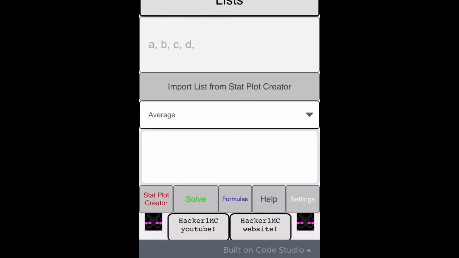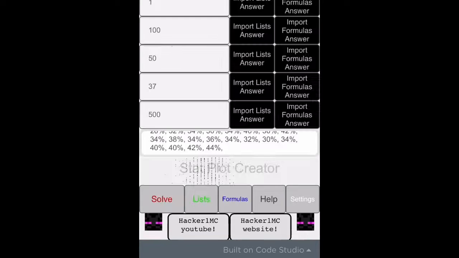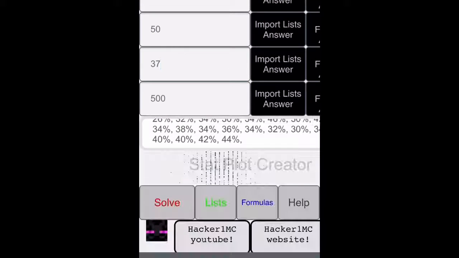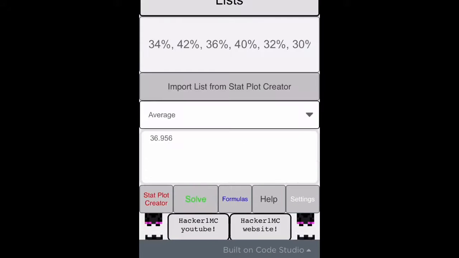You can also import these values into the Lists function app, and you can take the average, and this will be, for this example, around 37, because around 37% of numbers from 1 to 100 are under 37.